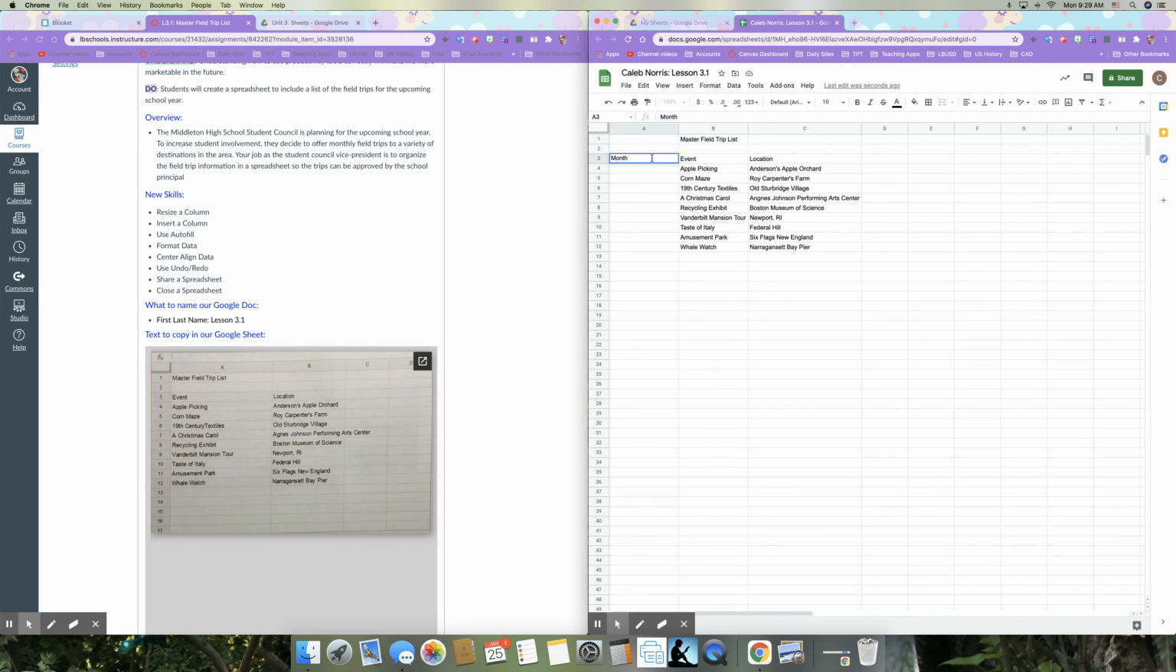Okay. And then I'm going to hit enter. And I'm going to type September. And then in the next cell, October. Okay. Now, when you are using autofill, you need to have at least 2 or 3 bits of information within your cells. Otherwise, you don't create a pattern. And that's what you want to do, is create a pattern.